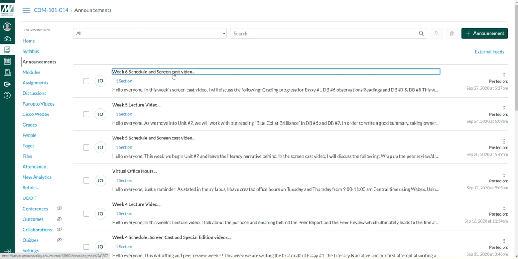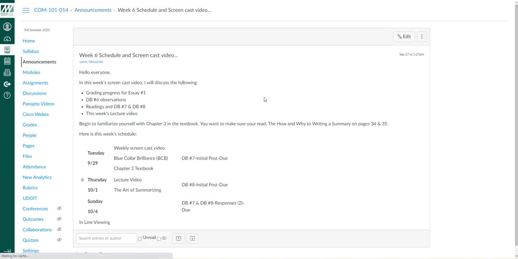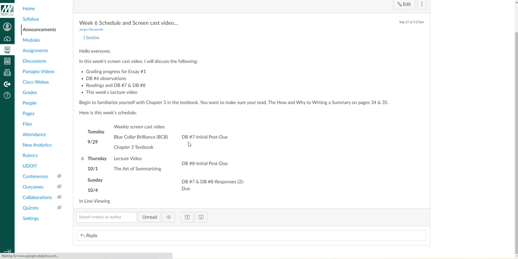So first reading will be your second read-through of Blue Collar Brilliance. That's discussion board 7. The Art of Summarizing is discussion board 8. And I say make yourself familiar with chapter 3. I want you to read that. It's not very long, especially the section here, the how and why of writing a summary on pages 34 and 35 as we get ready to write a summary essay. Responses will be due later in the week.